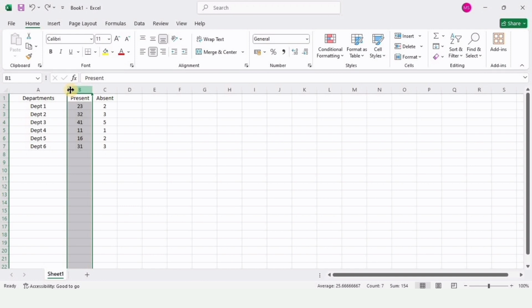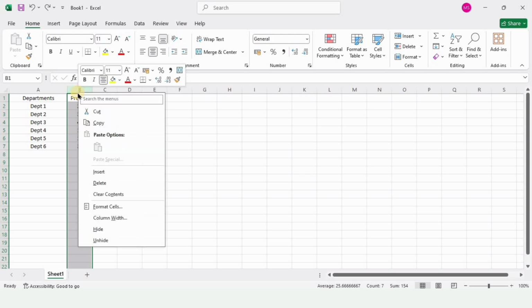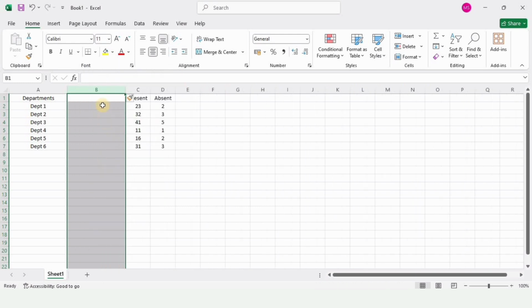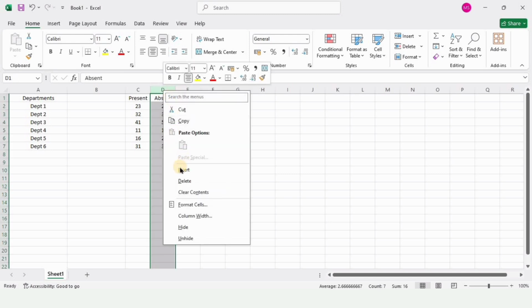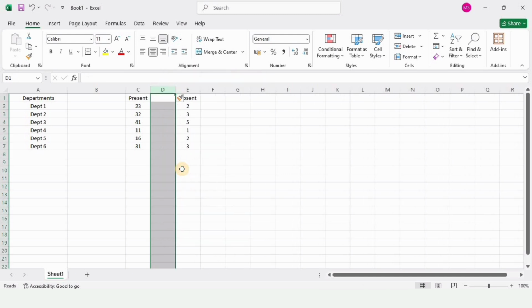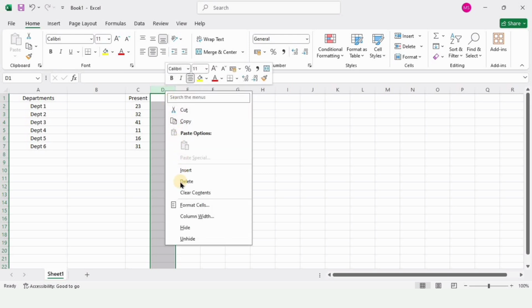So what I will do, I will right click here on B, and here we have the option for insert. So I will click on insert, and as you can see the column has been added. So that's how we can add a column. This is one method, and let me show you the same procedure again. Right click here on D and click on insert, and anywhere we can add a column like this.